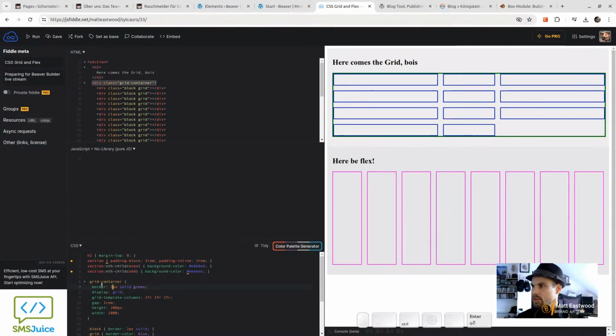Let's make it 3 pixels. So this is the container, the green thing, and inside the container, as we just saw, are all the children, all the boxes that are the parts of the grid. Right. What's the program called again?